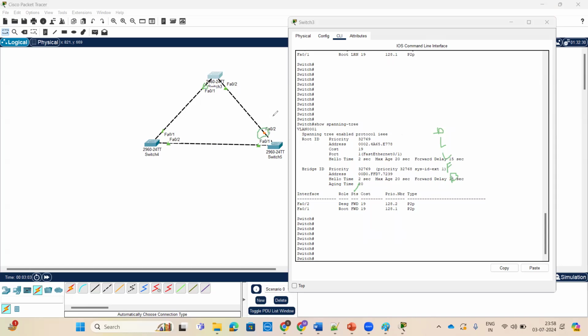Why it is blocking? We'll check that. It is now still orange color only. Once this port went down, then it will move to the green color. We'll check those things also.